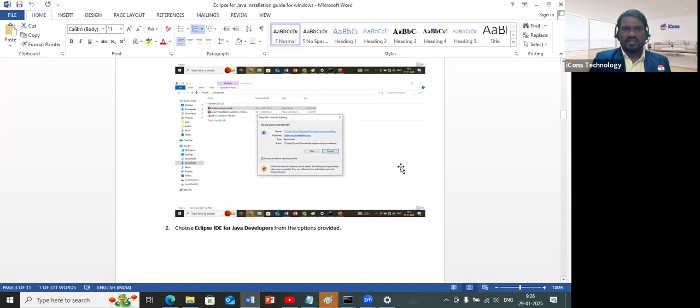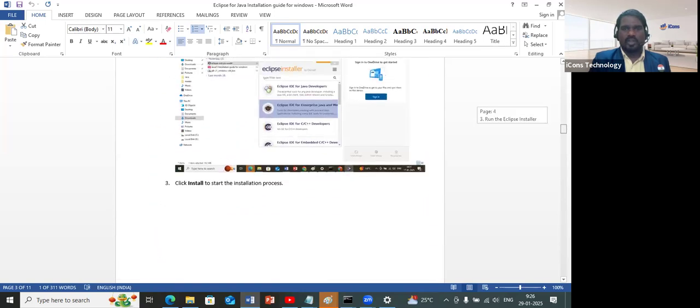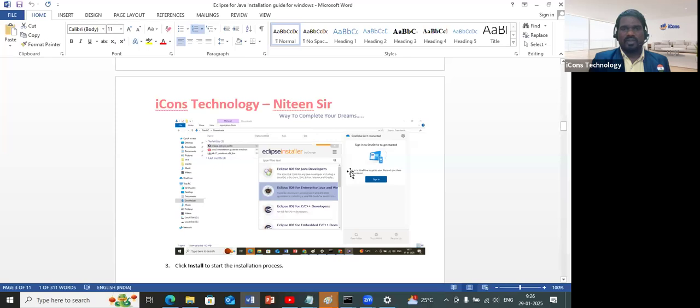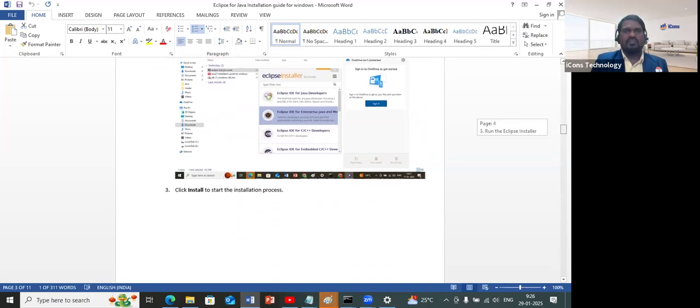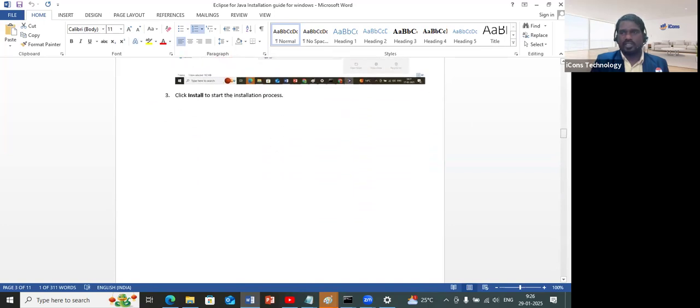If you run that, you can choose Eclipse IDE for Java Developers, because there are different IDEs. You can observe there is Eclipse IDE for Java Developers, Eclipse IDE for Enterprise Java and Web, Eclipse IDE for C++, Eclipse IDE for Python, and so on. These can be used in many environments, so you can select the specific one. If you want to go for core as well as web, then choose Eclipse IDE for Enterprise Java. Otherwise, you can just go for Eclipse IDE for Java Developers. Select that, and finally click on Install to start the installation.